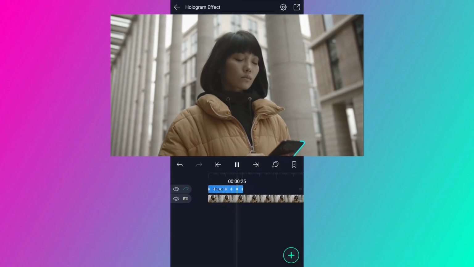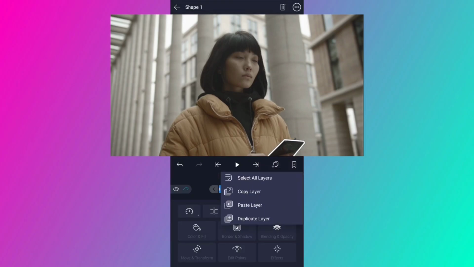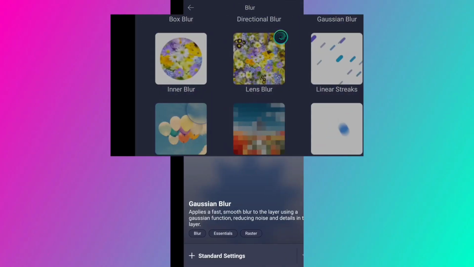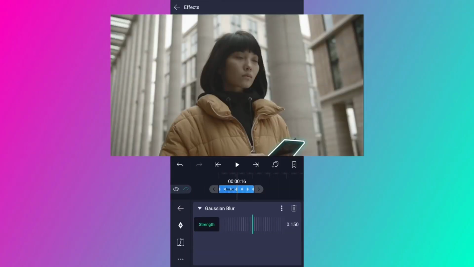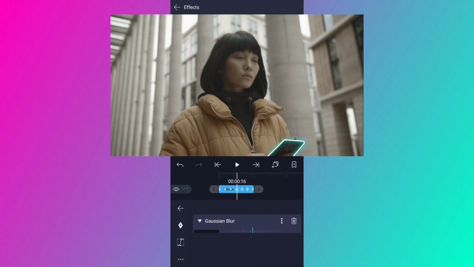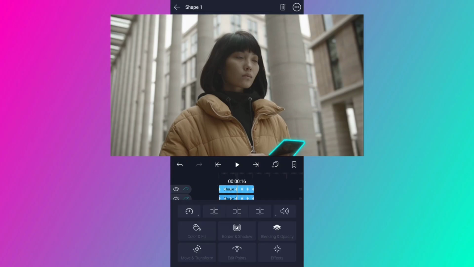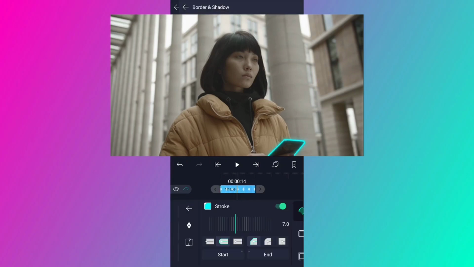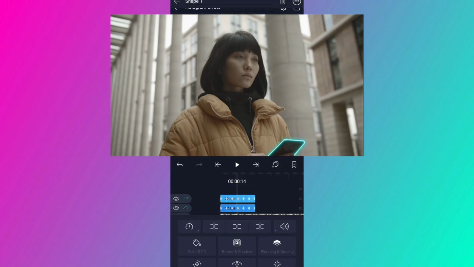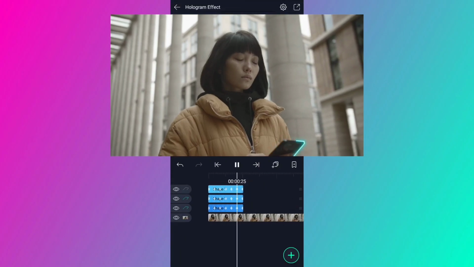Now we have something like this. Now duplicate this layer. Select second layer and add blur effect to this layer. Now duplicate this layer again. Decrease blur value a little much as shown. Now select first layer and change stroke color to white. Now adjust stroke width as shown. Now we have glowing effect on this line.